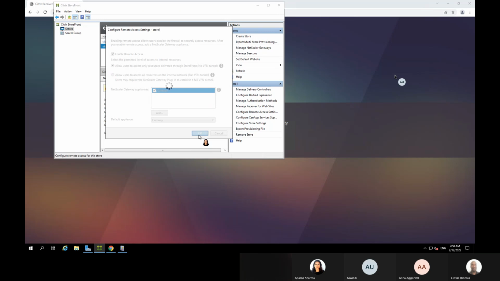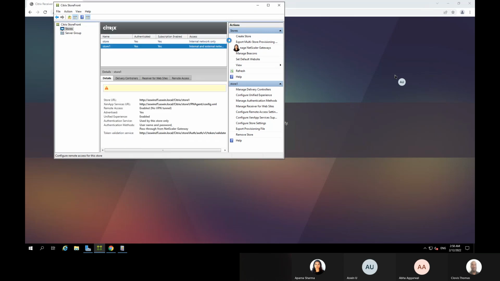So this tells the storefront that we have a gateway configured and requests from the gateway will be coming to the store. As soon as you configure that, you'll see in the access that it is internal as well as external. So this particular store can be accessed through the gateway as well as directly through storefront, bypassing the gateway, whereas the other store has internal network only. This cannot be accessed through the gateway.